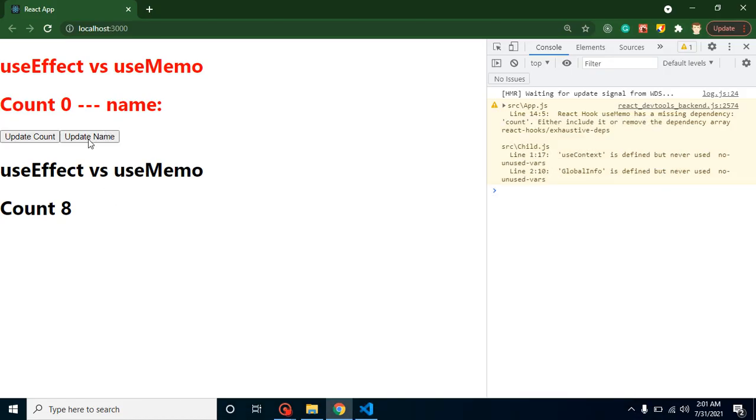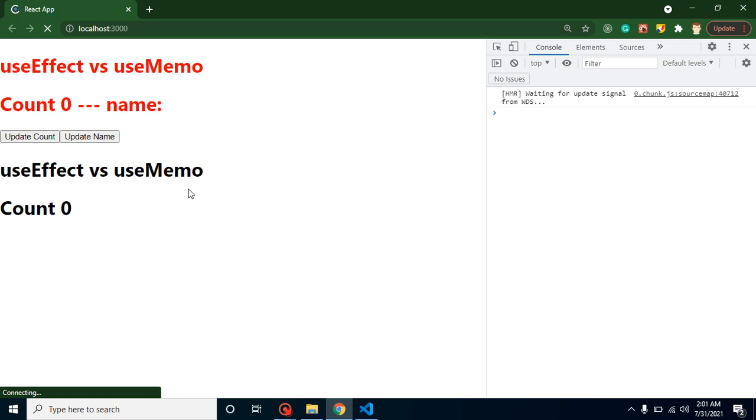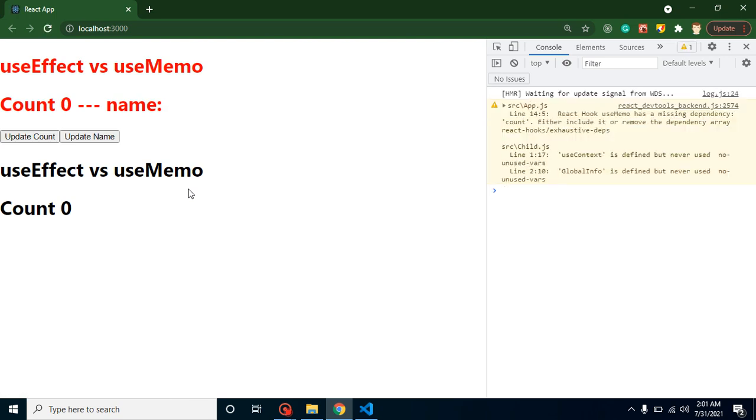So let's check here. I'm clicking on it, and here you can see that we got the 8 and the name here, right? So this way you can update a specific part of your HTML with the help of useMemo, and useEffect will update your complete part.